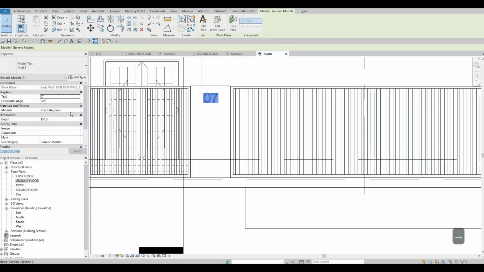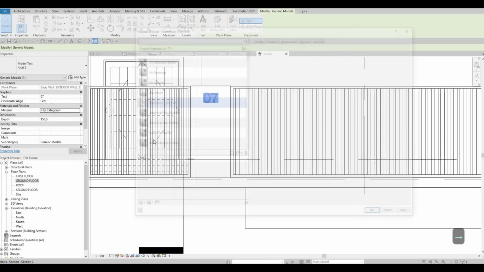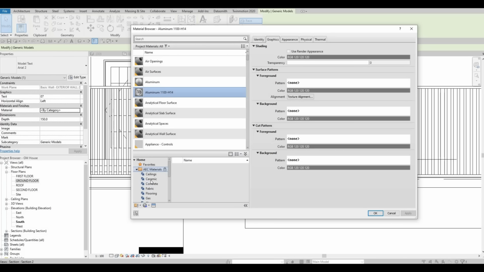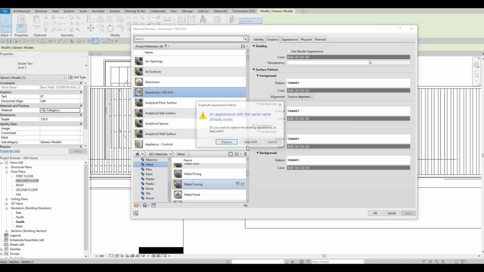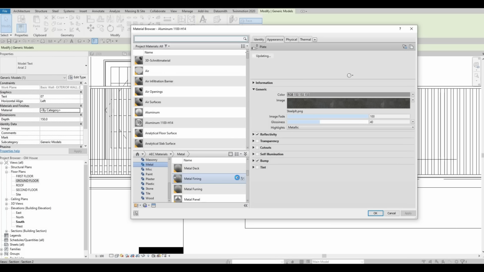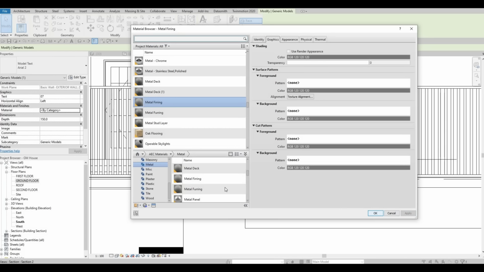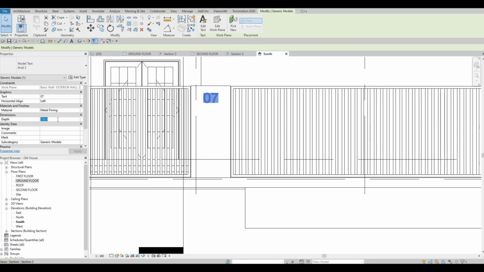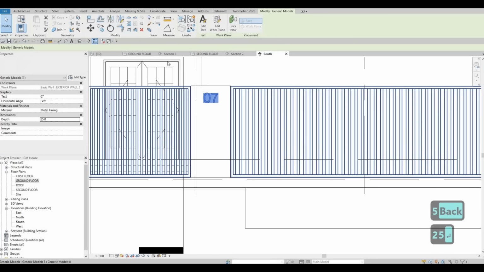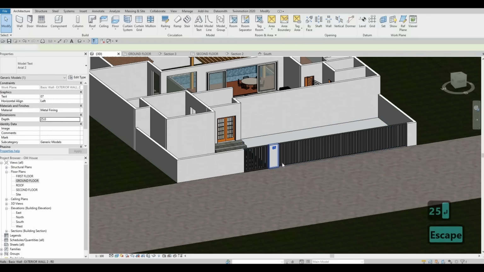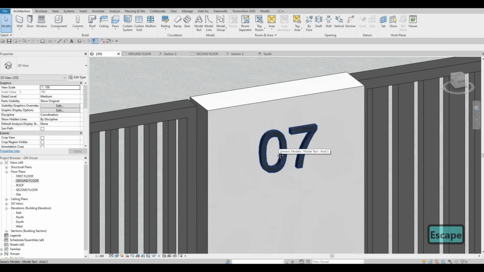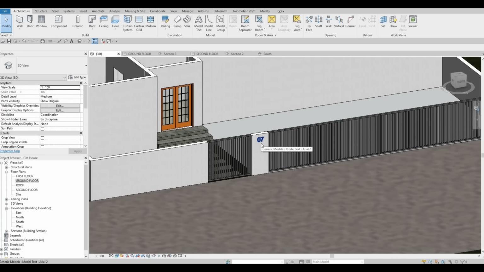And here we could change the material. Let's put this one in a metal material. Let's use this one. Cancel that. Click apply, okay, and then the depth probably around 25. And then let's look at it. That's fine.